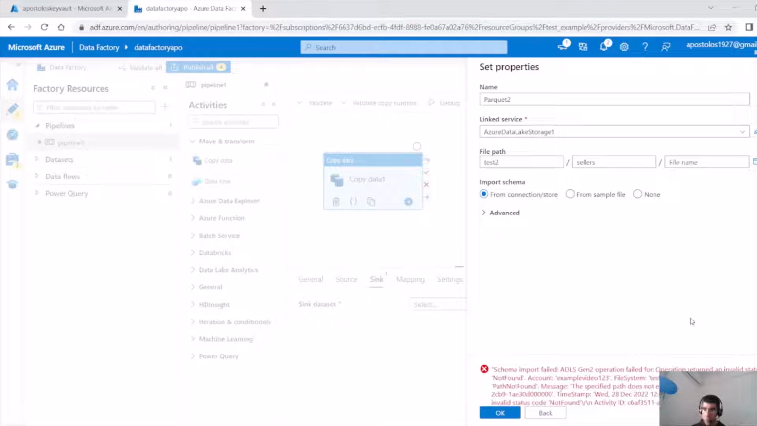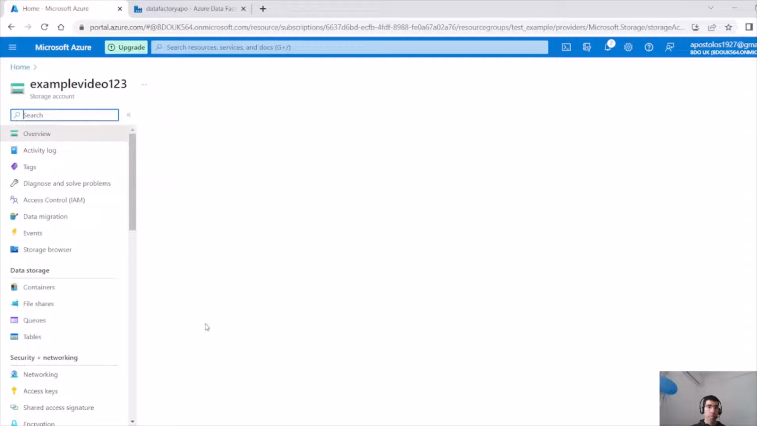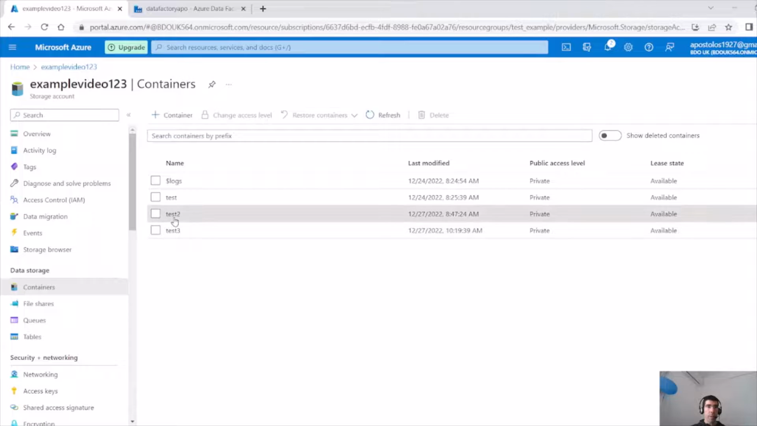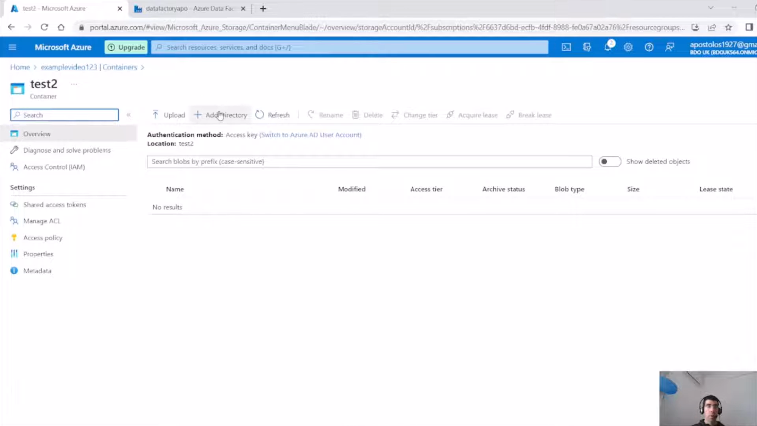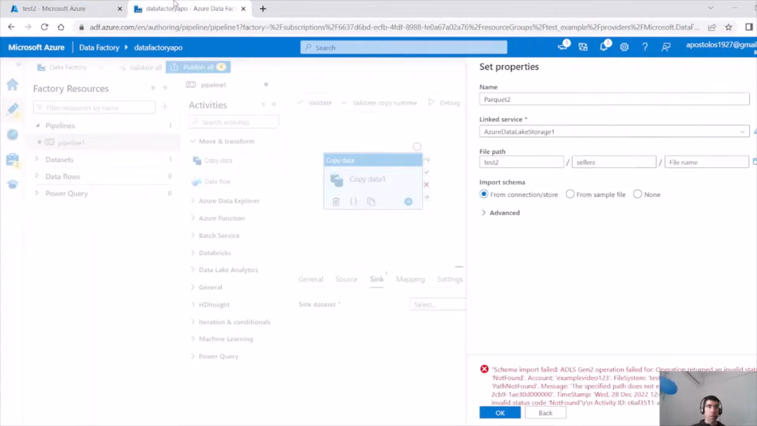Invalid status, error code, path not found. Yeah, we have to create the directory first in the data lake. I have done this so many times, but I still don't remember a few things, like when to create directories. Sellers. Now let's try again.